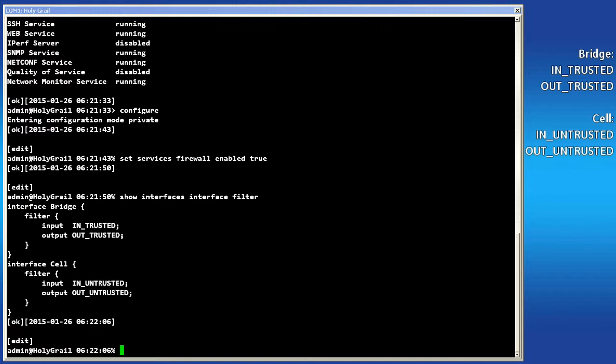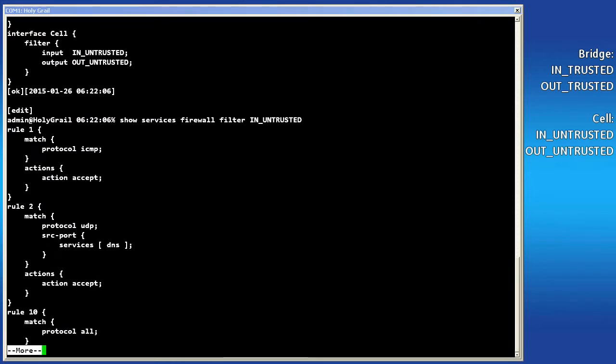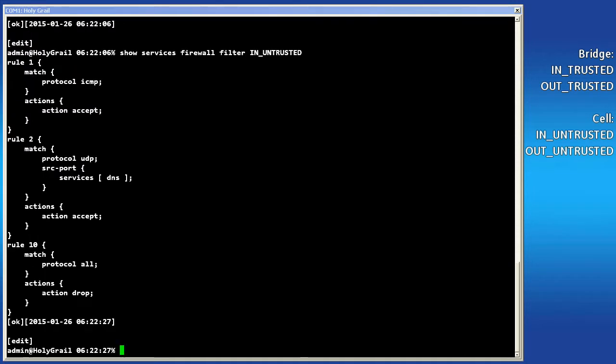To determine which firewall filters your interfaces are configured for, type show interfaces interface filter. See that the bridge interface uses InTrusted and OutTrusted, and the cell uses InUntrusted and OutUntrusted. To see the firewall filters, type show services firewall filter, then the filter name. Looking at the InUntrusted filter, Rules 1, 2, and 10 exist. Rule 1 accepts all ICMP traffic. Rule 2 accepts UDP DNS traffic. The last rule, Rule 10, drops all traffic. So the new rule must come before Rule 10.